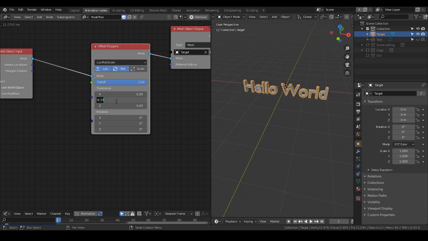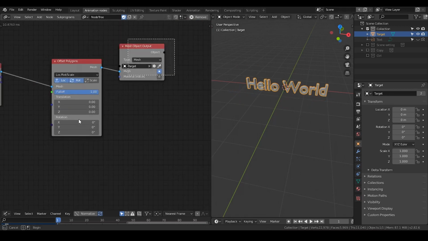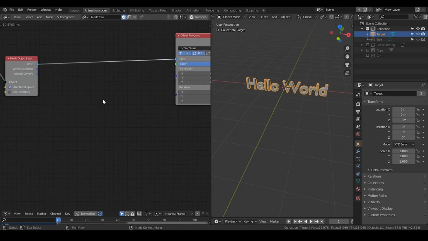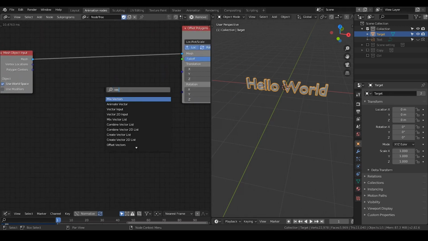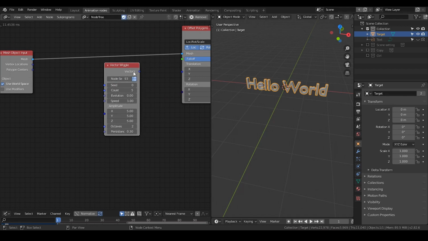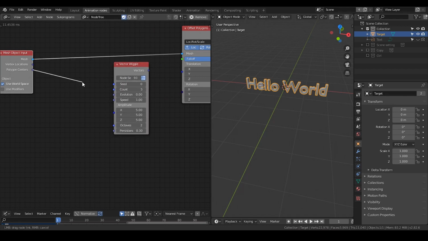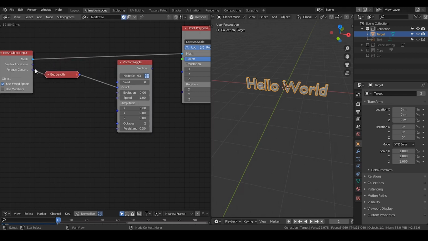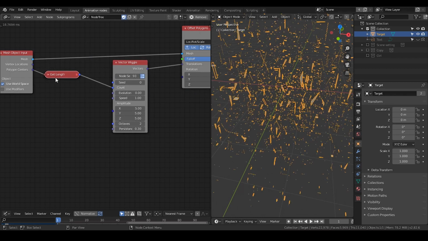So let's generate different translations. I'm going to use the Vector Wiggle and make it into a list. The amount of polygons we have will be the amount of vectors we generated, so each polygon will have a different vector. That's why I connect the polygon centers to the count, and it will automatically generate a Get List.